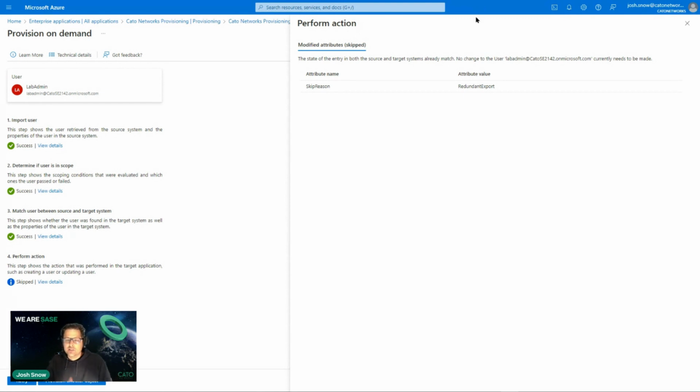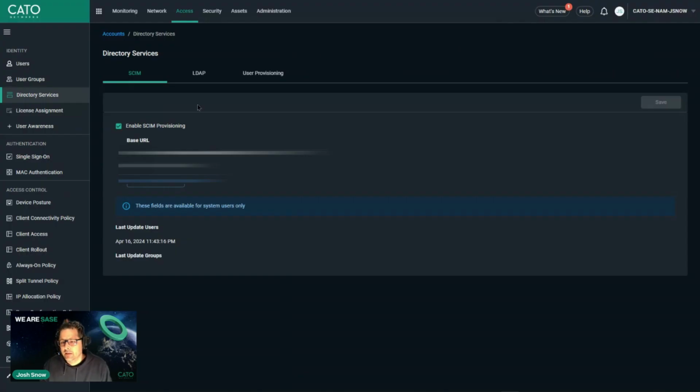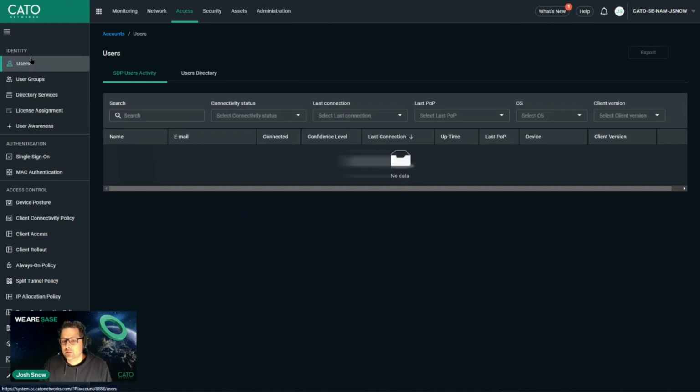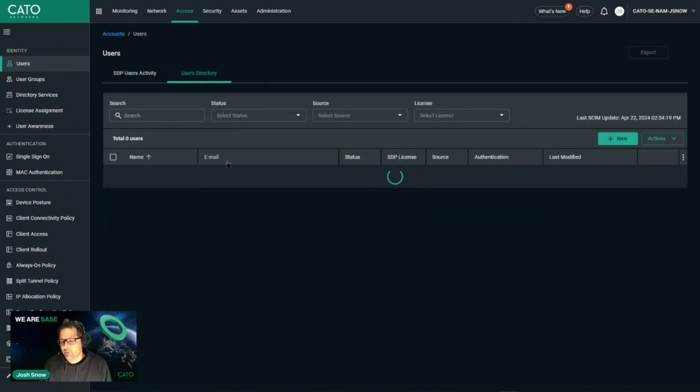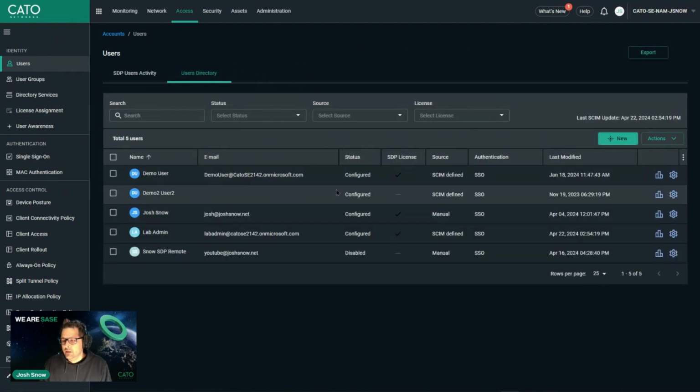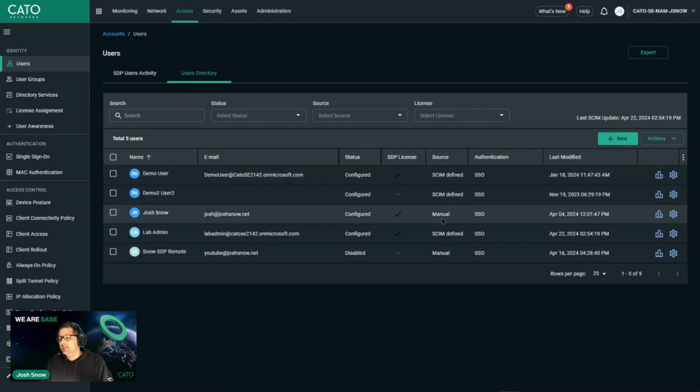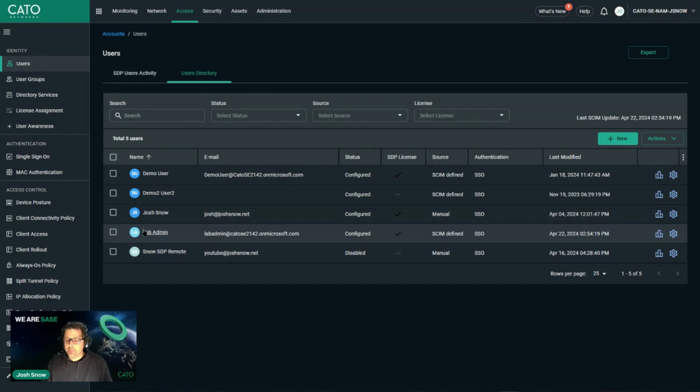As you provision, this is the same thing that's going to happen when you do an interval update with SCIM. It's going to take those users and import them into Cato. So what does that look like in the Cato system? Let's go here and look at users. I can see SCIM users here, so that lab admin is connected. But I want to look at the directory, and you can see the differences here. Configured, you can see SCIM defined versus manual. I've added some directly in here, and some via the SCIM app, and lab admin is one of those I added via the SCIM app.